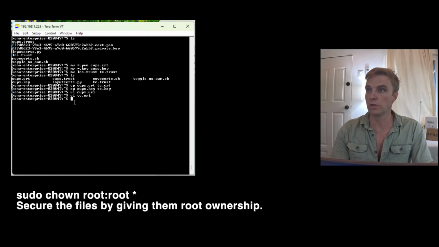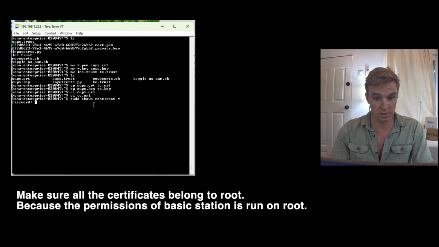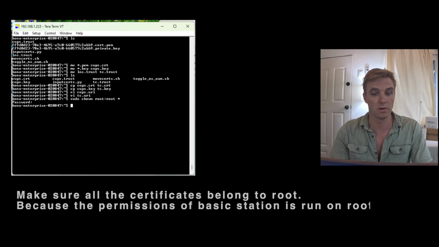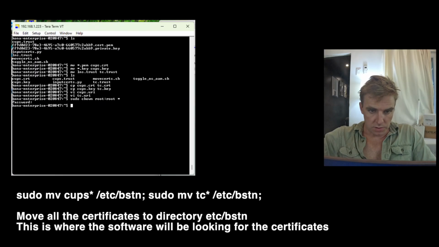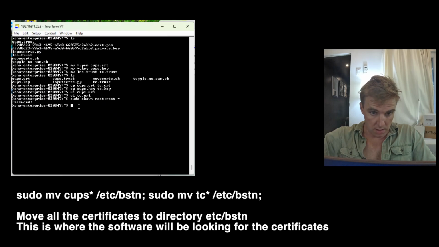Now make sure that all the files are given root ownership, because Basic Station runs as root. So make sure all the certificates belong to root. You're going to move all the certificates to the directory etc/bstn. This is where the software will be looking for the certificates. So let's get that done.